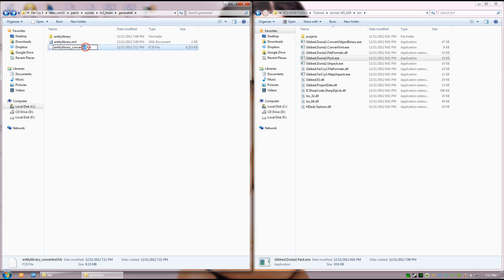Now you'll see entity library underscore converted.fcb. Go ahead and rename that, get rid of the underscore converted part again, so we'll have entity library.fcb. This is our recompiled file. So we basically just saved our changes, but we have one more to do.